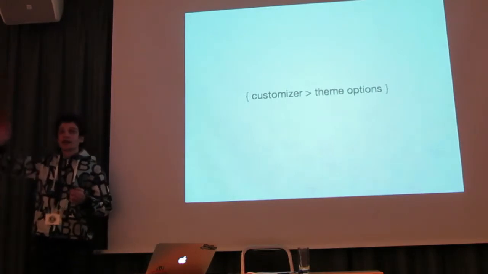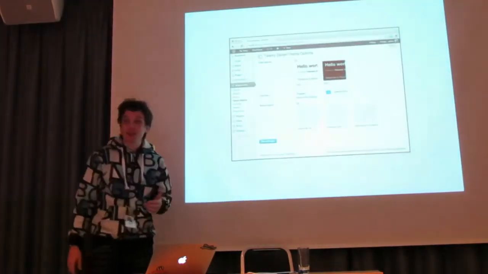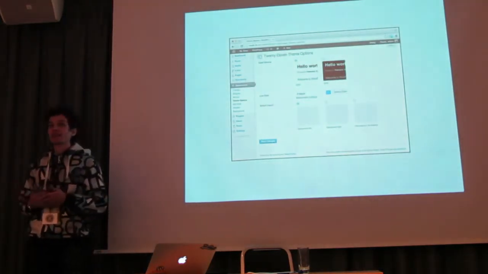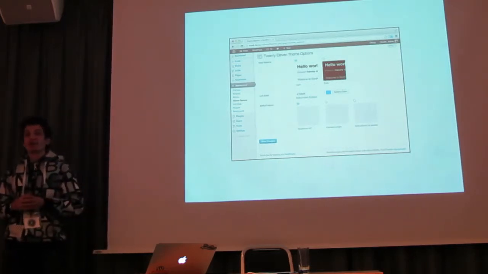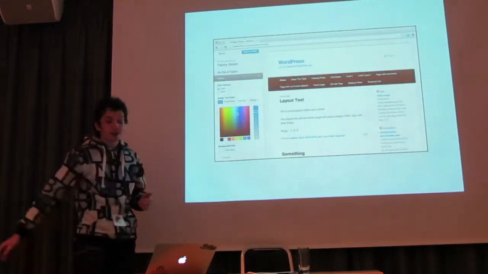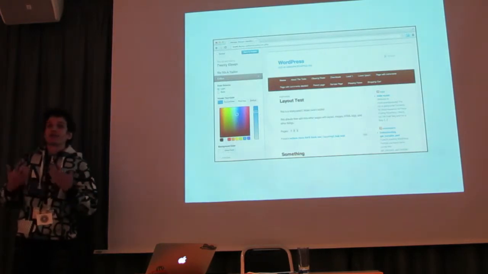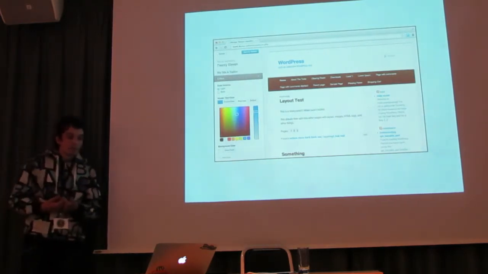Okay, cool. So a lot of themes come bundled with theme options pages that let you configure several visual aspects of a theme, like fonts and colors and so on. In version 3.4, WordPress introduced this new thing called the customizer, which is a totally awesome end-user experience and a breeze for theme developers to incorporate with its very flexible API.